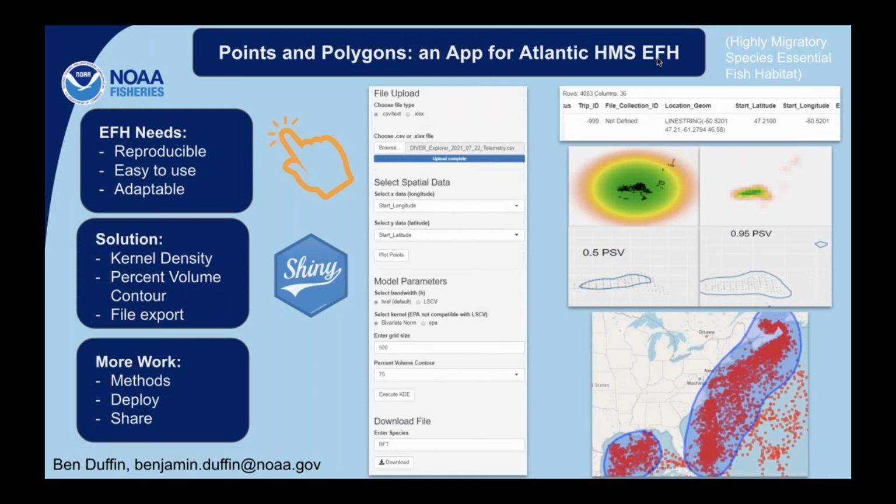So the impetus for this application I was working on, and it's in its first version right now as details get pounded out, is that we're coming up on our 5-year review for essential fish habitat for all those Atlantic HMS species. So we were looking for something that could delineate these essential fish habitats, and it had goals of being reproducible. We've got several people across the whole HMS division working on this in different capacities, so we wanted to be consistent in our methods across everybody.